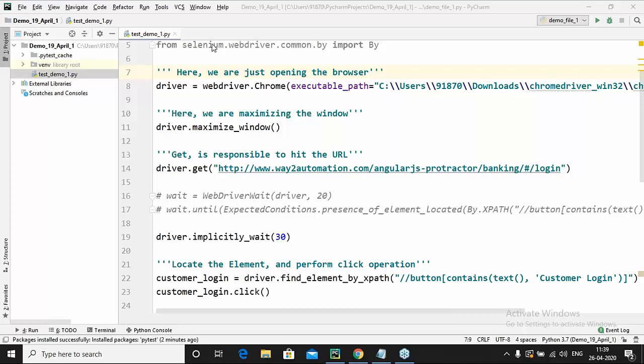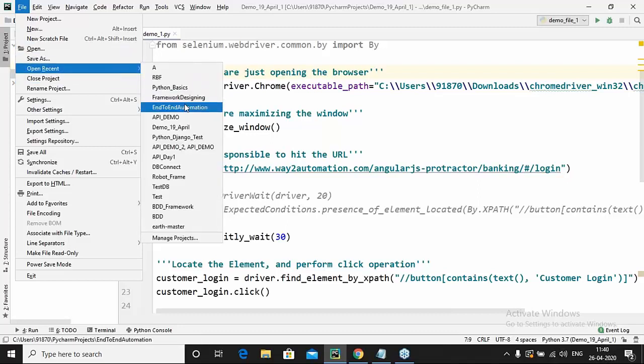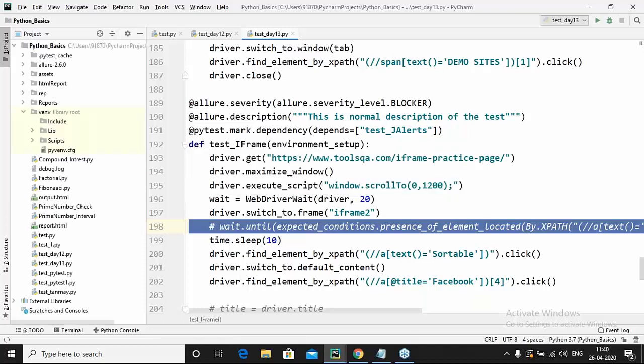Okay, let me show you a previous example. Let me show you an existing project that we discussed in the last UI automation session. Let me open a project. Suppose Python basics is the name of the project. Yeah. Let me open it in a new window. Yeah, here you can see.